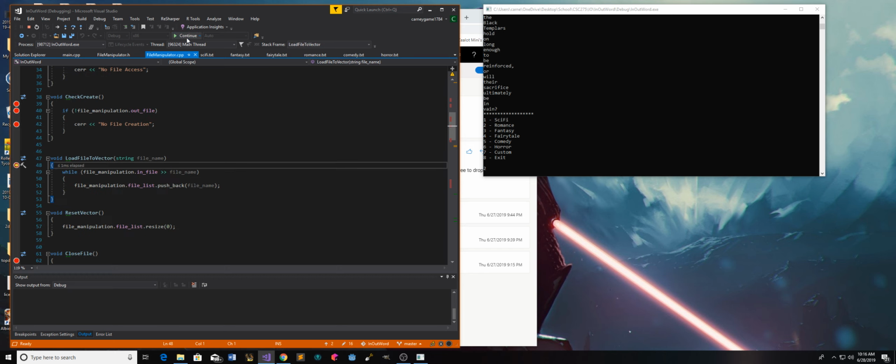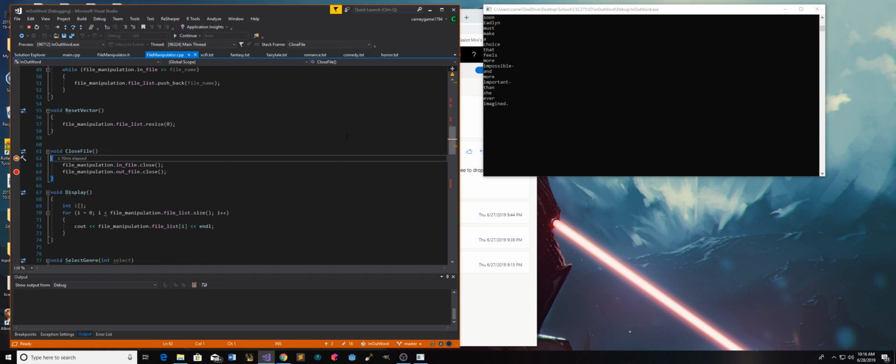Basically, open the file, set it to the right place. Bam, here's all the file. It does not use the file one, right? Because we got the reset vector, which is awesome. So we'll continue. It closes out all the stuff. Excellent. Brings me back to here.